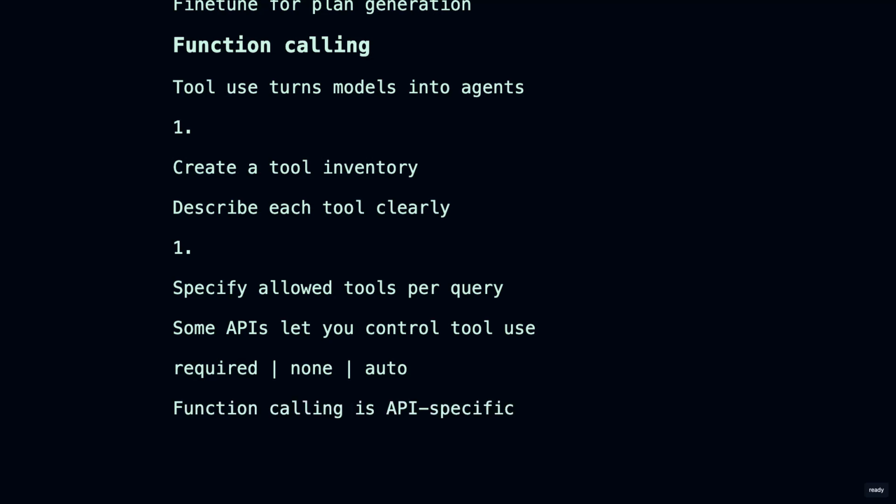This figure is shown in pseudocode, so the idea generalizes across providers. The exact syntax differs from one API to another, so you always need to consult the relevant documentation.